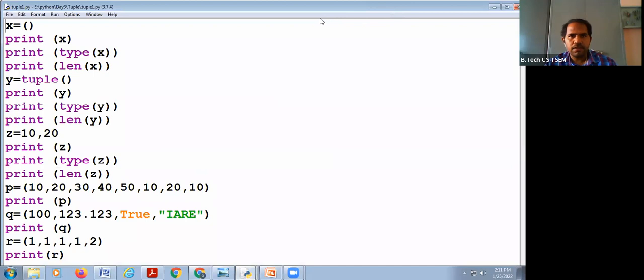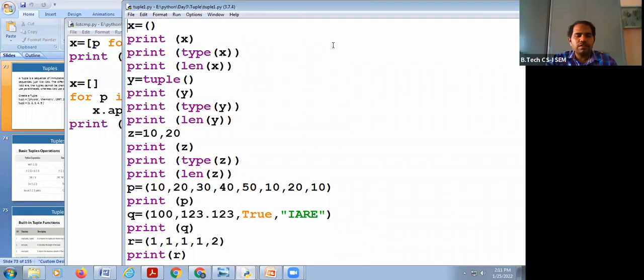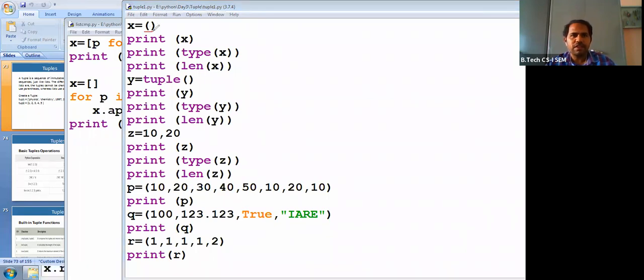See here, this is the way we have declared the tuple. First one: x equal to, we write x equal to parenthesis, left parenthesis and right parenthesis. Now it is acting as a tuple. Print x, type of x, length of x. This is the first case. You have to define the tuple.